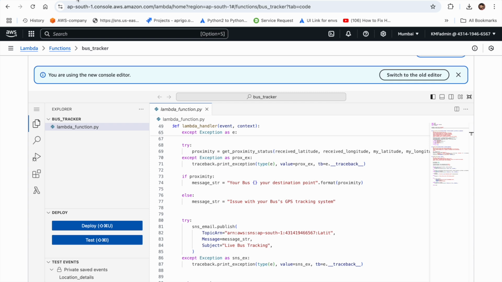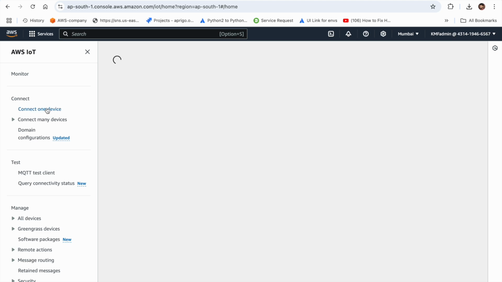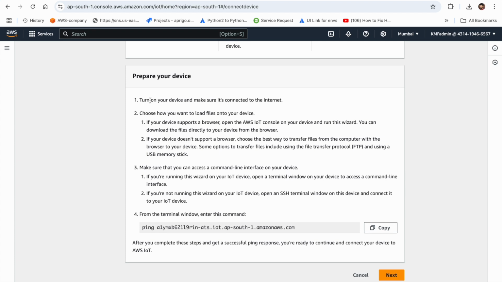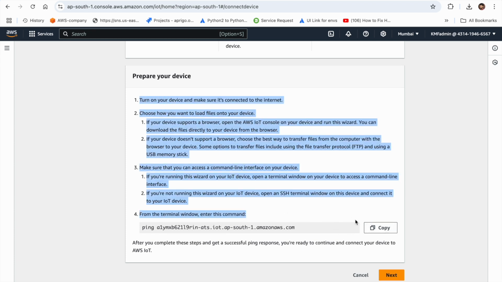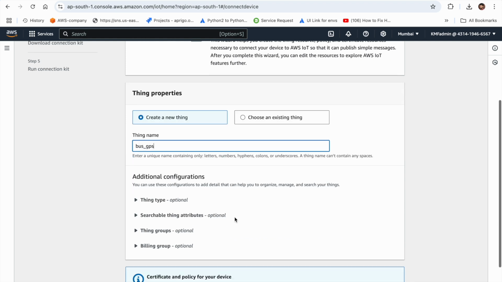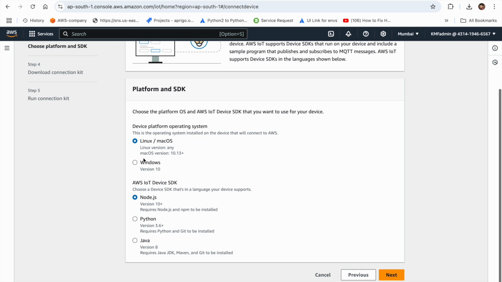So let's go to AWS IoT Core, and you click on connect one device. You can try these things, and make sure that your device is compatible for this IoT thing. And click on next. Here, this is what is important, you need to choose the right environment. It could be a Linux system like a Raspberry Pi, or a Linux OS, or you can choose Mac OS, and you can choose Windows also.